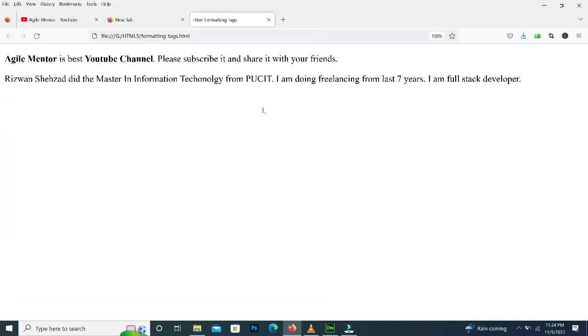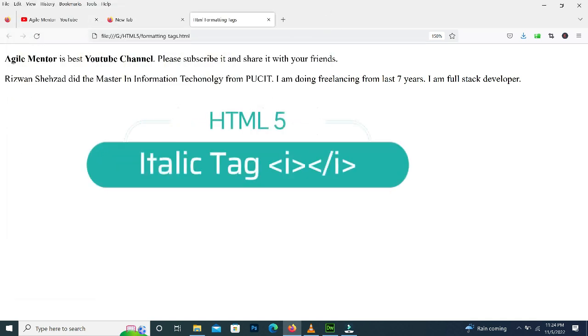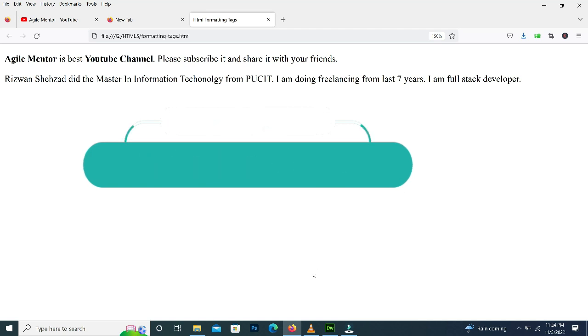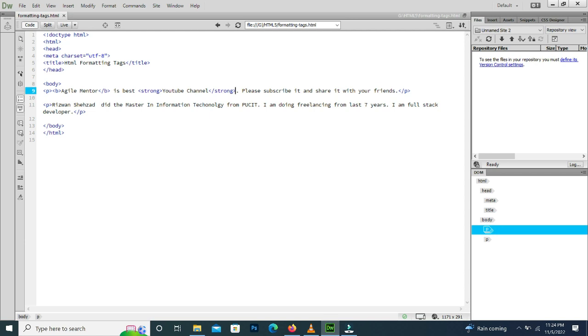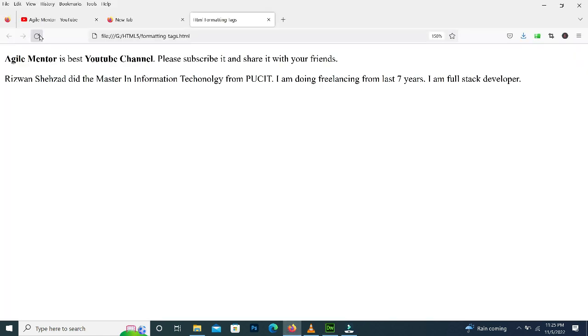right? The other tag is the italic tag. If I want some text in italic form, then I will use the italic tag. It will start with I and end with forward slash I, right? I will save it and reload the page. You can see it. Please subscribe is in italic form.